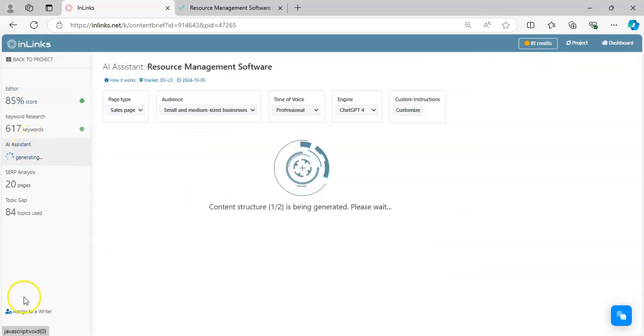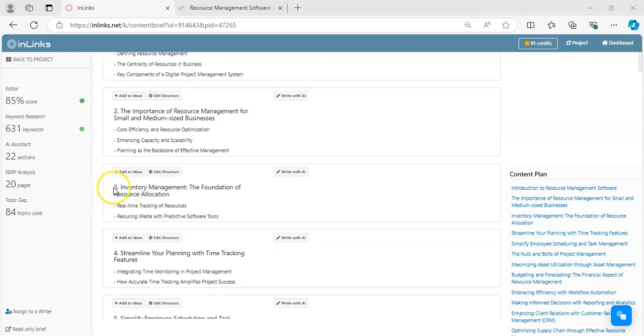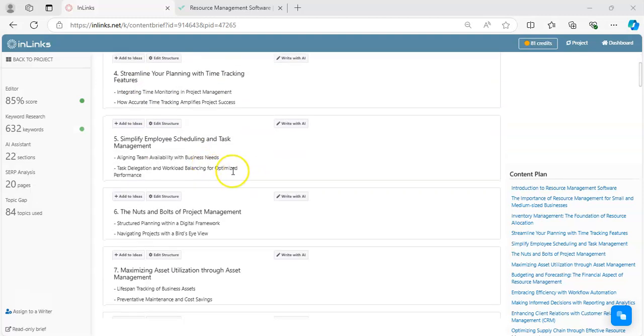So I'm going to pause this video once again until we have our content structure. Once the content structure for the AI assistant is created, we can see here some sections with the main titles and some subtitles as well. And if we wish to generate content with AI for some of these additional sections to be added into our content here inside of the editor, we can, for a specific section, click on Write with AI.